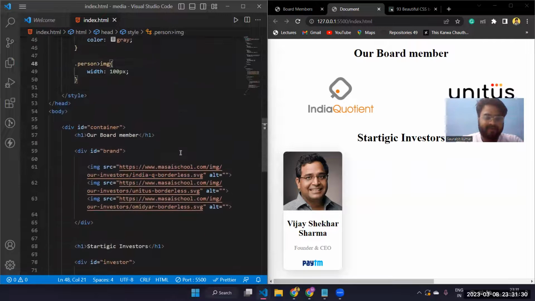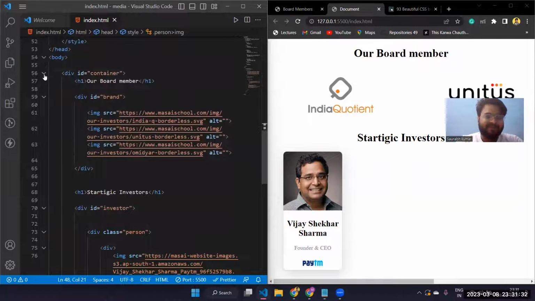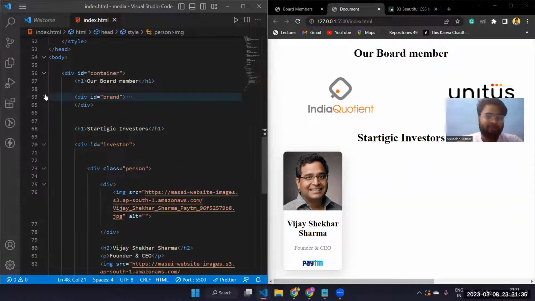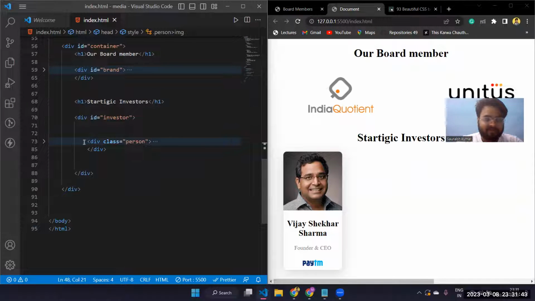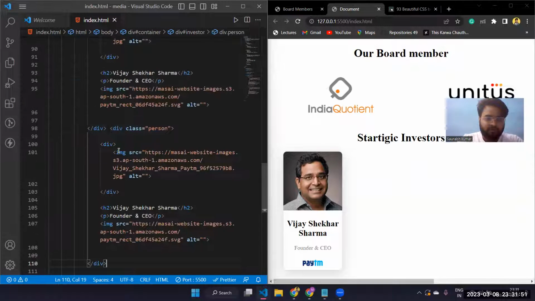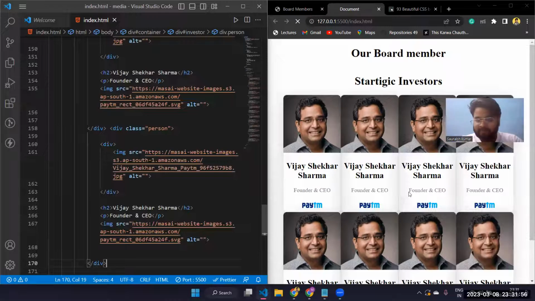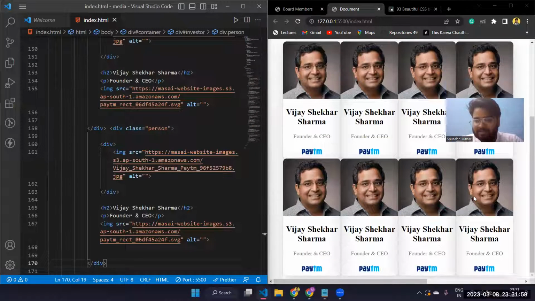Now we don't want to copy every image because the video will go too long, so I can simply copy this person card and put it here. We want four in each row, so we need seven more. So 1 2 3 4 5 6 7. As you can see here, we got the cards.